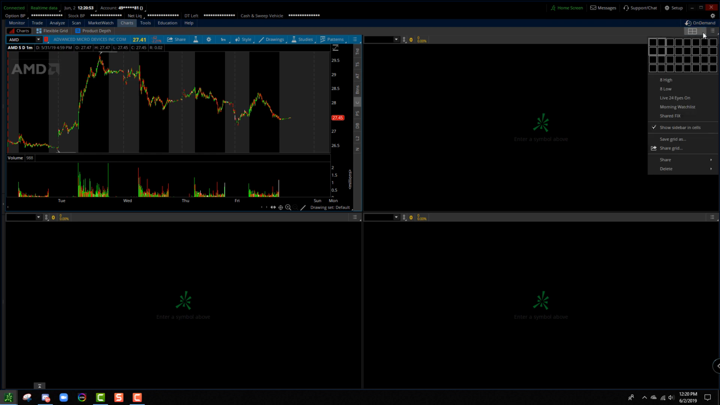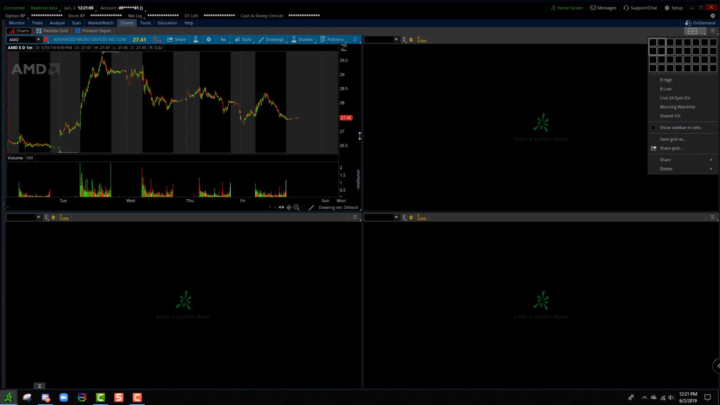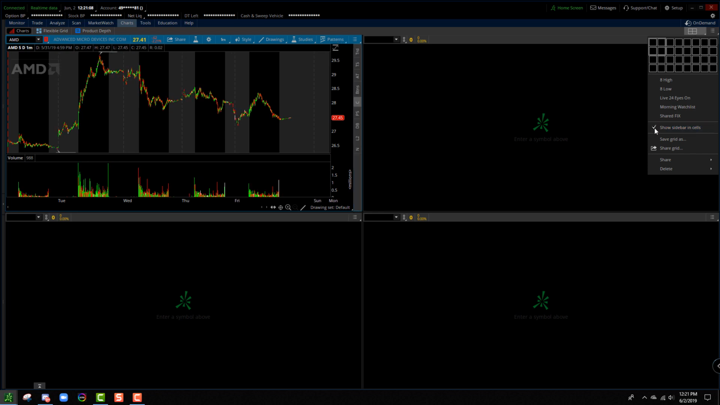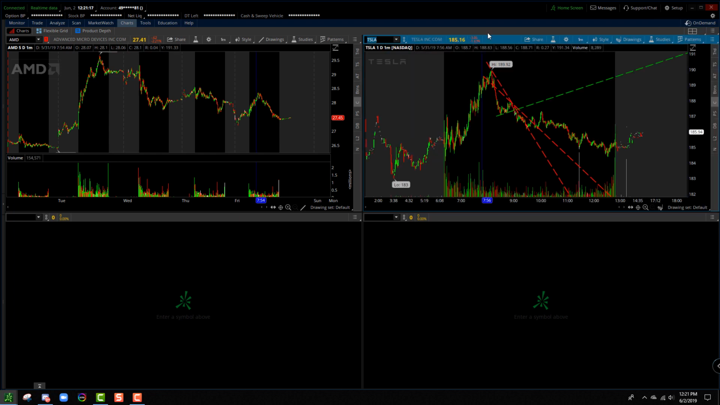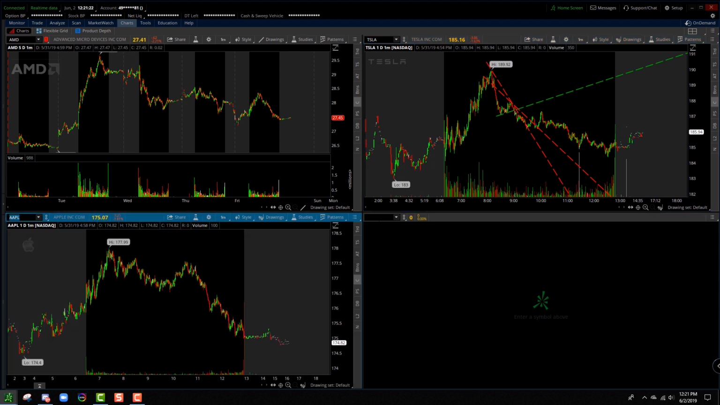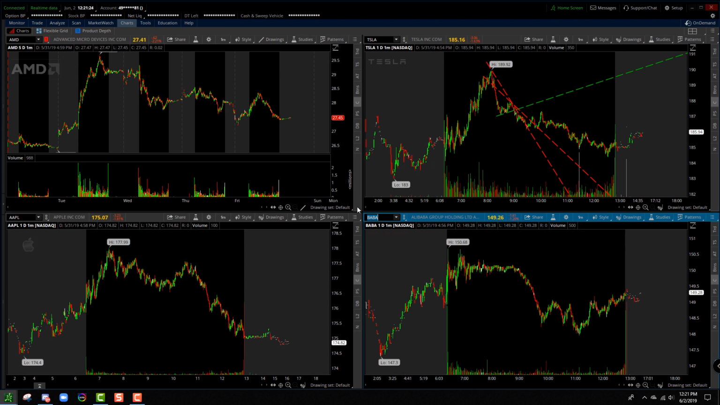Alright, so if I come over here underneath in that drop down menu, there's this sub menu called Show Sidebar and Cells. If I turn it off, you'll see how the buttons disappear from the first chart. Now, at the moment, we don't have buttons on the other charts. The minute we add in a ticker symbol to these, then the buttons appear. So we will add that in real quick. Just any random tickers, and the buttons should populate.